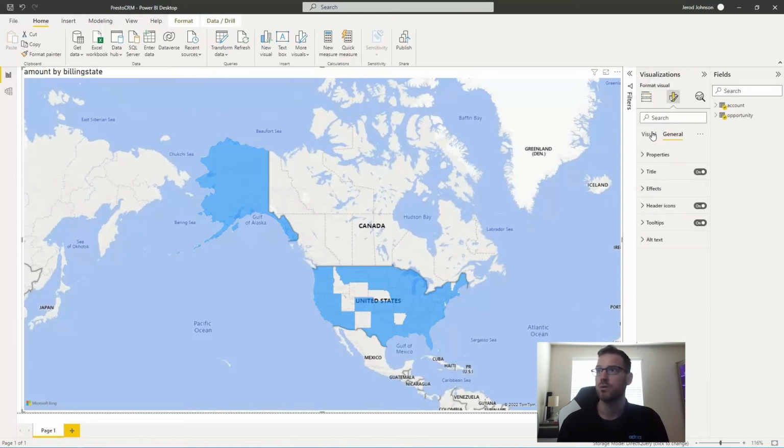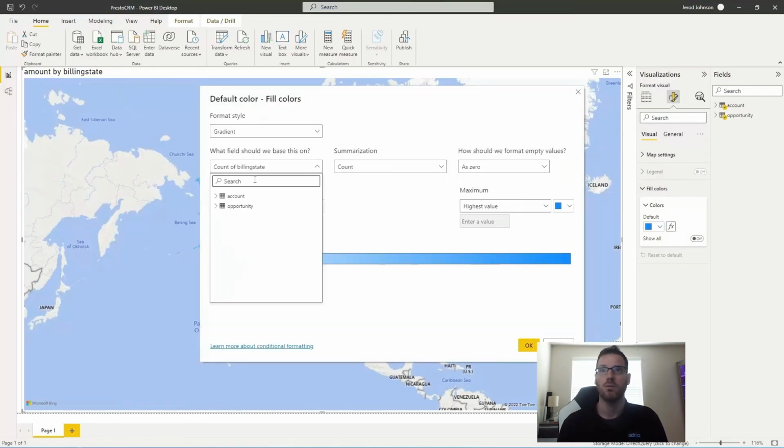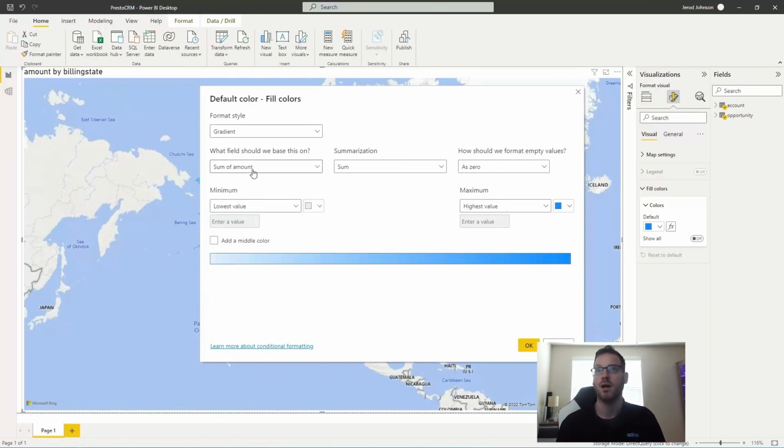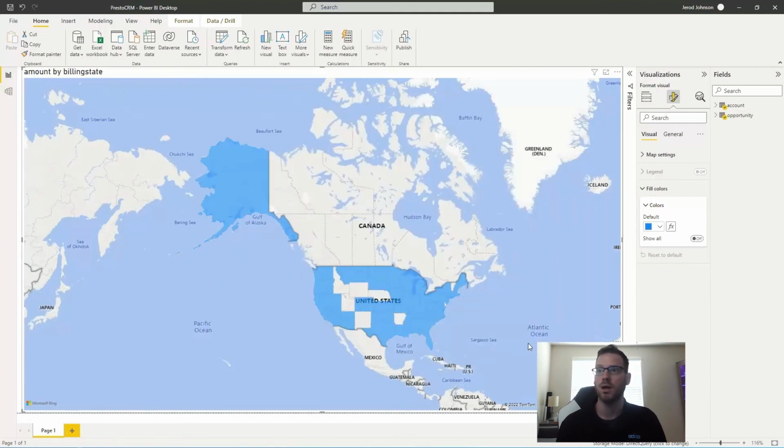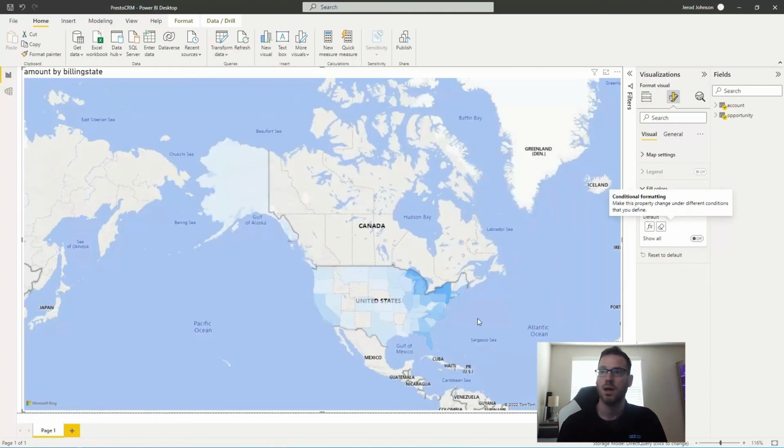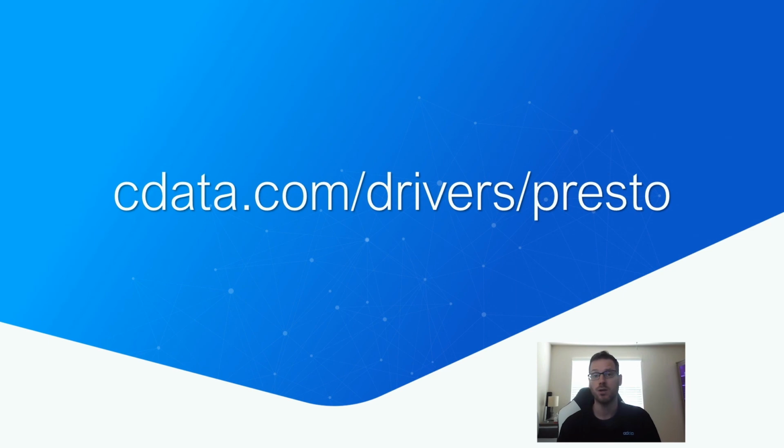I believe that it is showing the count of billing state by billing state in the visualization, which is not very useful. So we'll simply come in and change the fill colors, adjusting the formula. And what we want is the sum of the amount, not the count of billing state. So when we click OK, you can see that our visualization is updated, showing that states like New York and Florida have more opportunities than states like Alaska.